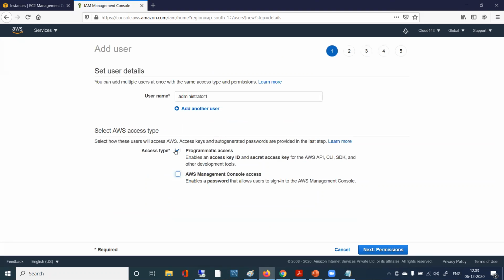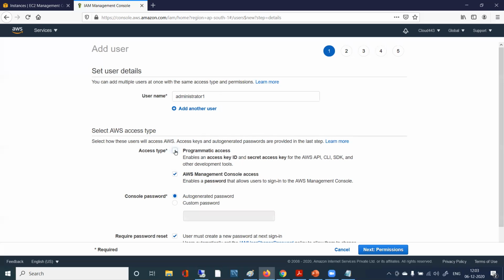If you only want programmatic access, you're creating some other normal user, some developer or some S3 administrator, something. You just want programmatic access, you can do programmatic access only. No need to do both. If you only want console access, you can remove programmatic access and only give console access. It depends on what the purpose is.